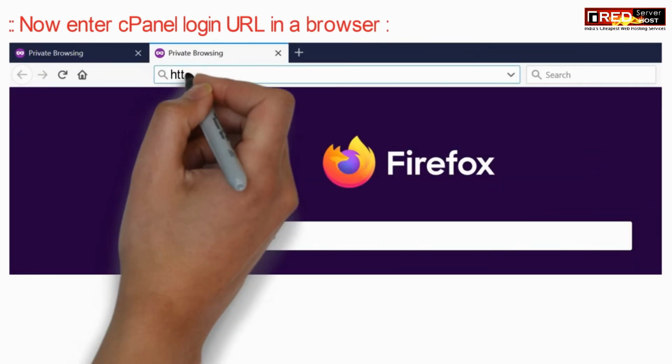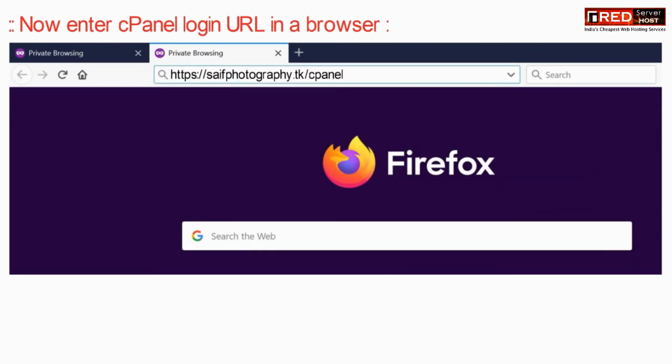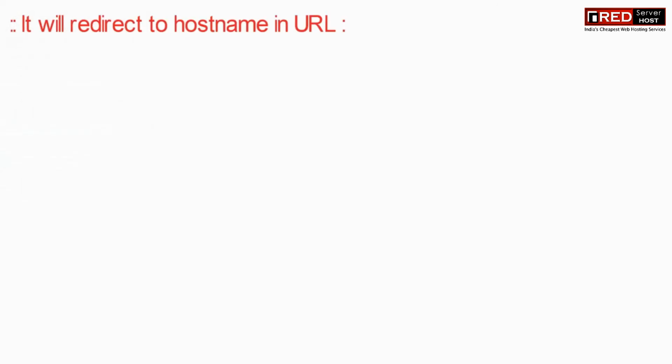Now if you enter the cPanel login URL in a browser, then this will redirect to hostname.